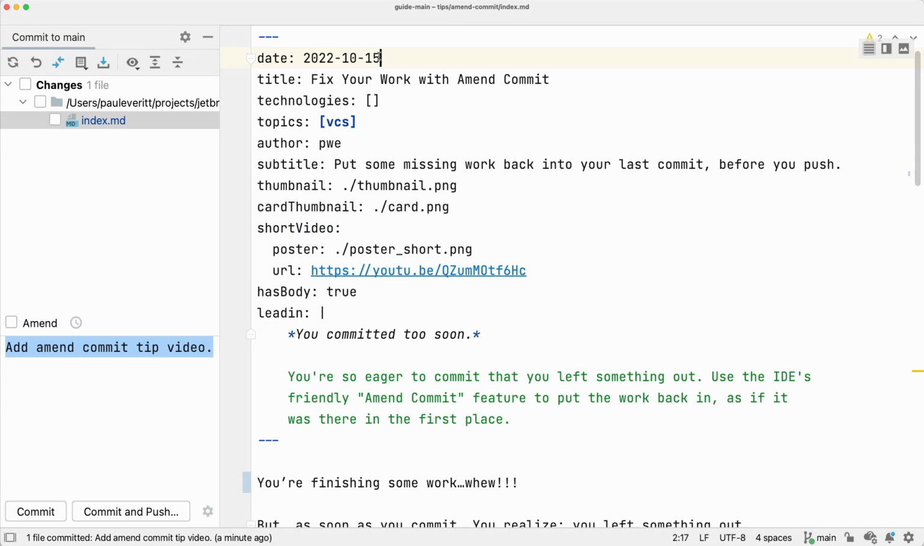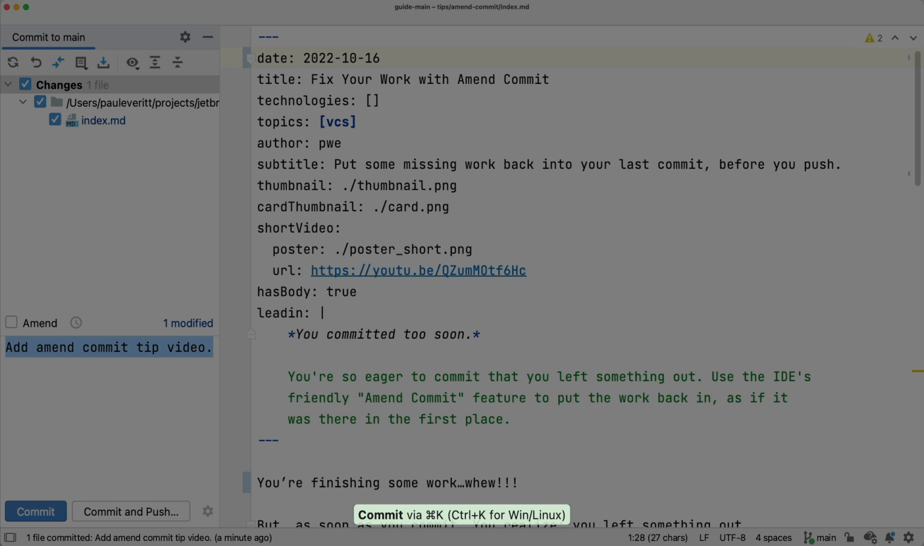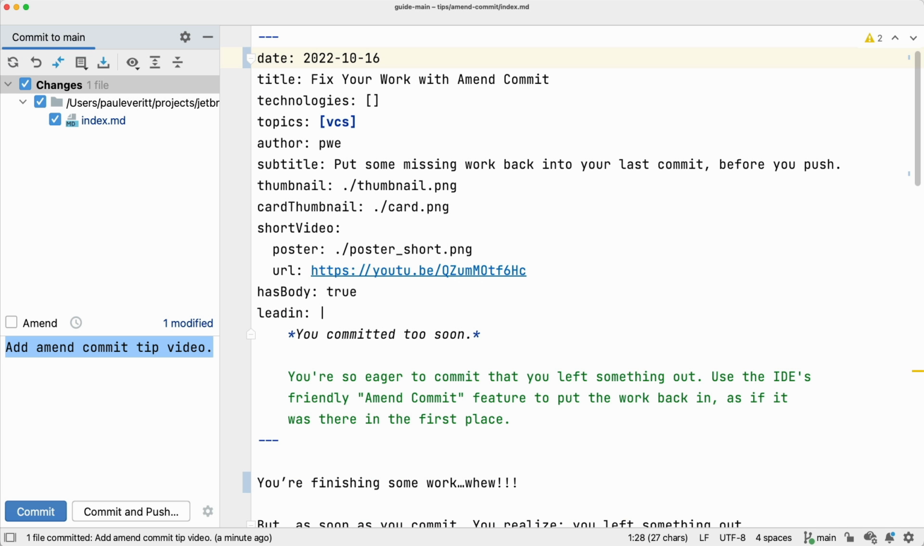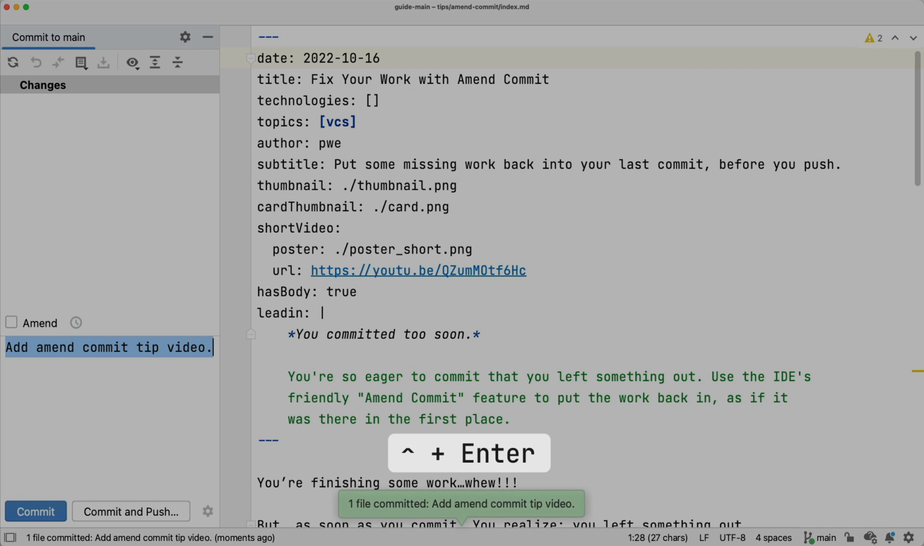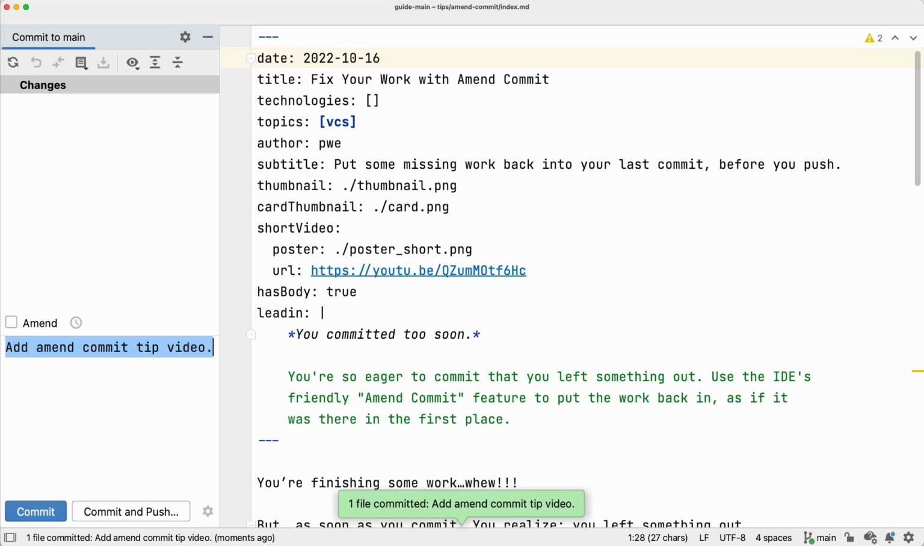One last point, what would this look like without a mouse? Follow along with the pop-ups at the bottom. We make a change, open the commit tool, Control-Alt-M on Mac to check the amend box, then Control-Enter to commit. Forgetting something in a commit, that's something I always remember to do.